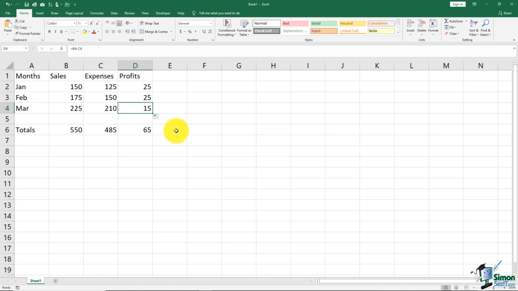There will be times when you don't want Excel to do that, and we'll learn later how to create what's called an absolute reference. So just keep in mind that the relative reference is when Excel changes the column or row to make sure the formula is correct so you get the correct answers.